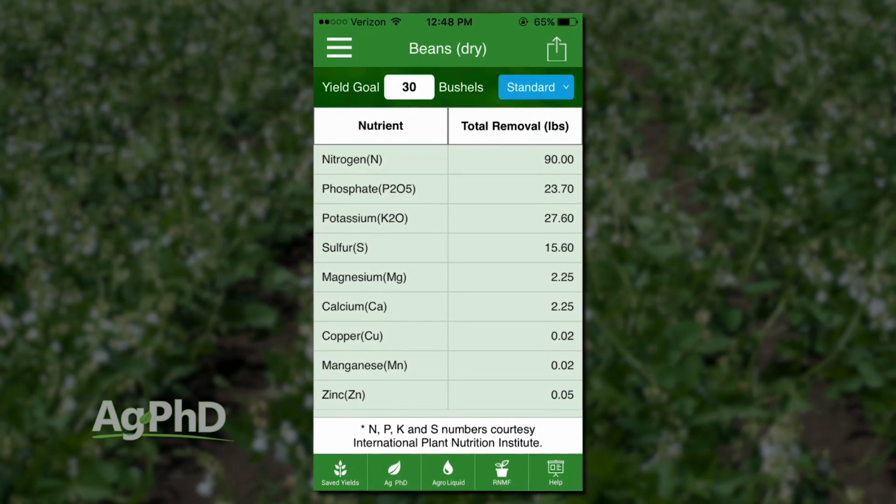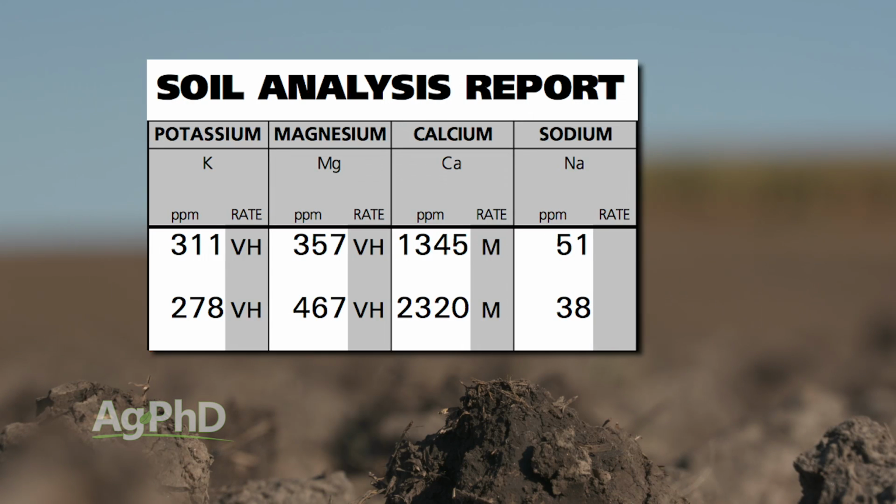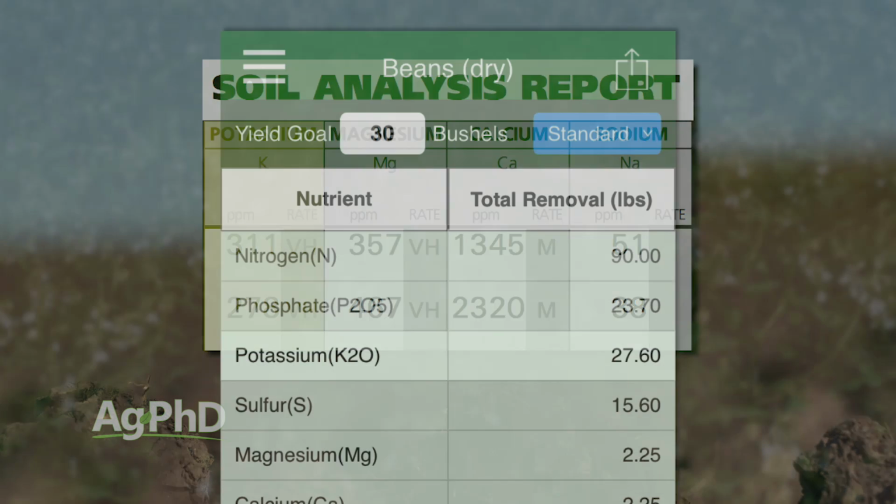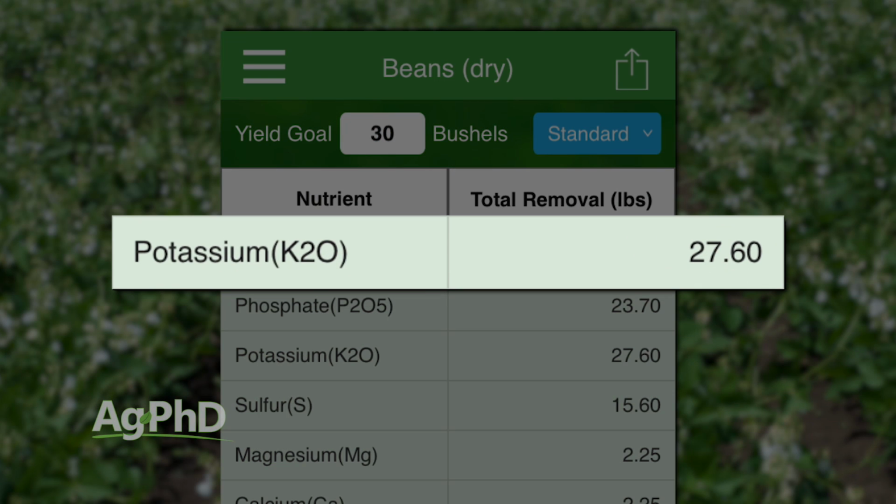Probably the biggest thing I would say on fertility is make sure your potassium levels are high. A lot of people underestimate how much dry beans and soybeans, all those bean crops, can use in terms of potassium.